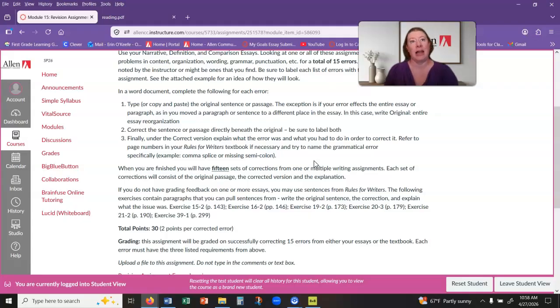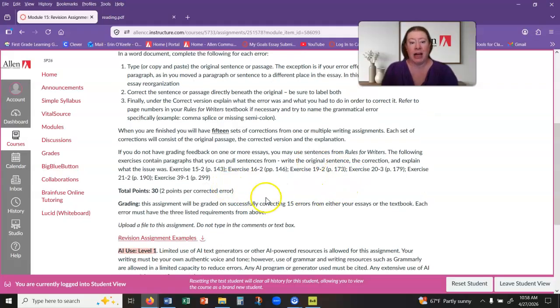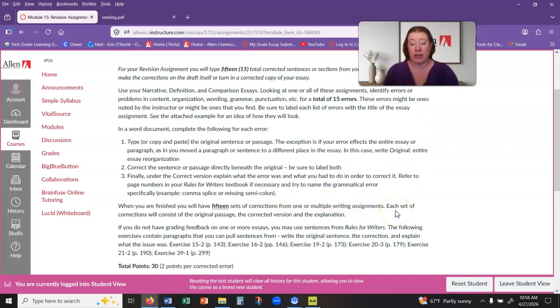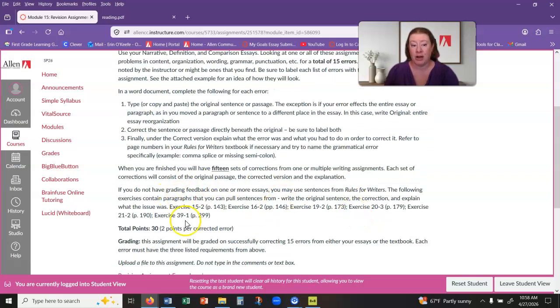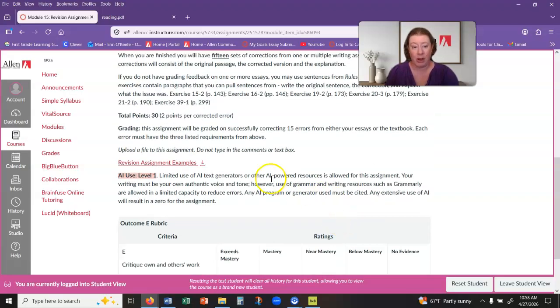So I didn't like the wording, or I wanted to reword it, or this made it clearer, or something like that is fine. So you're going to do 15 total, and you get points for each one. So make sure that you are numbering them and that you have 15 total. If you run out of errors to look for or sentences you want to correct, there are also some exercises you can pull from if you want to.